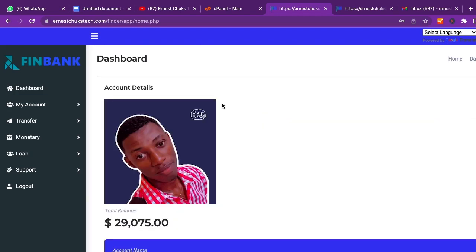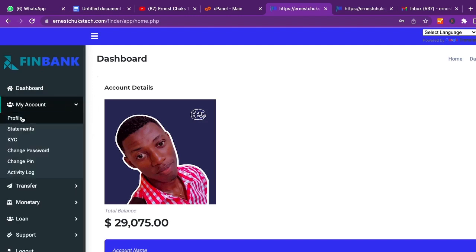Now I'm gonna explain the user dashboard to you and show you some features it has. I might not be able to mention all the features, but try out things. If you get the script, just try out things. I'm just gonna go ahead to show you the main features of this script that I love so much. So first of all, I'm gonna go to my account, and then you can see some options for you right here. This is the profile information, the account statement, and this is the KYC.